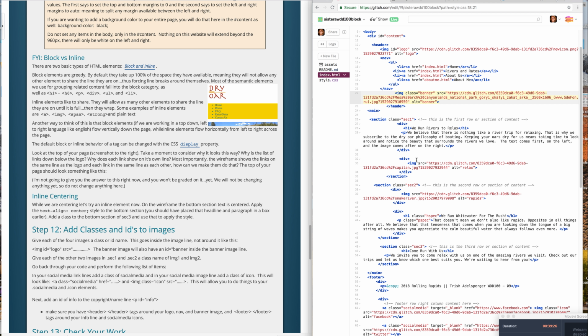And these two images we're also going to give a class. And the first one's going to be img1, keeping it short. Oops, I have two G's there. And this one's going to be img2.